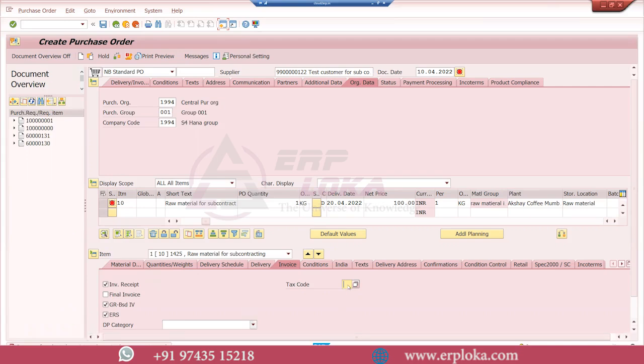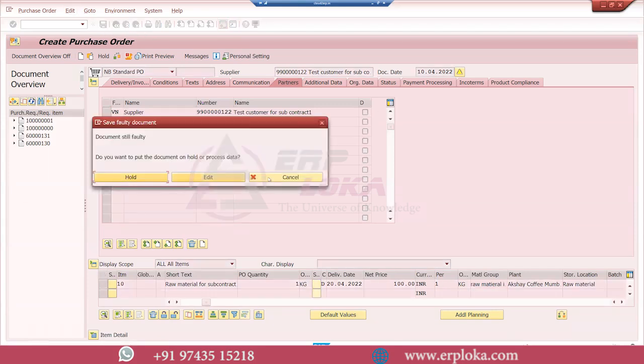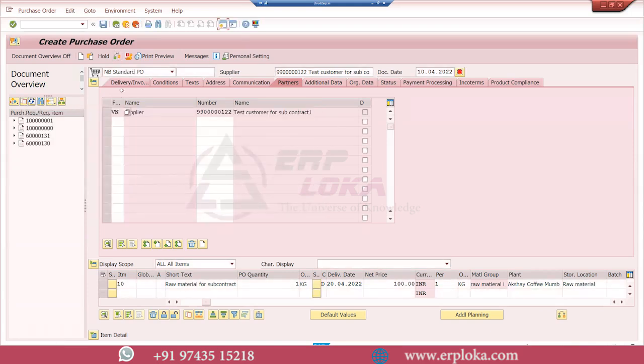Now let me maintain the tax code here. I'll maintain a 0% tax, which is B0. I click on check so that my PO doesn't have an error now. I'll click on save. Okay, let me check. Okay, I need to enter the payment terms also.